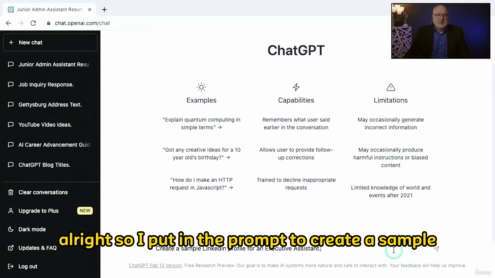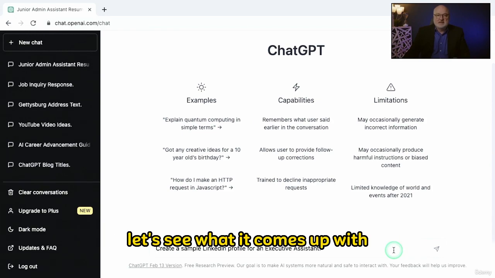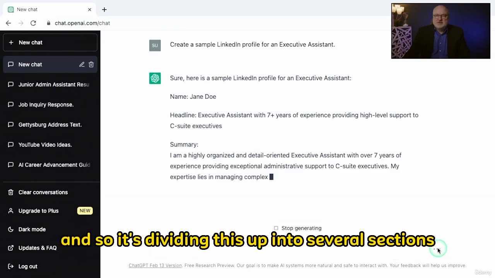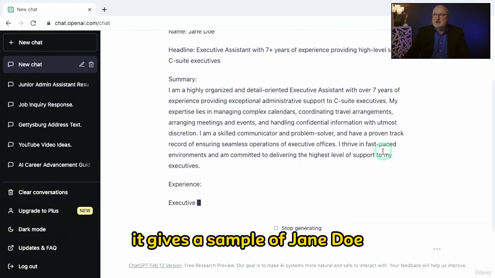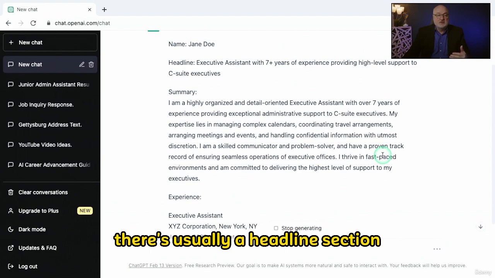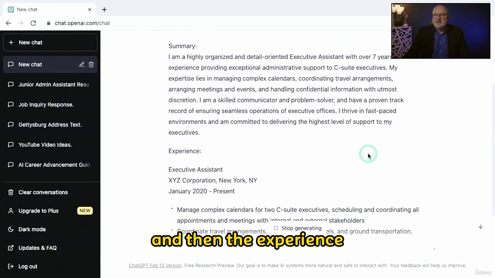All right, so I put in the prompt to create a sample LinkedIn profile for an executive assistant. Let's see what it comes up with. And so it's dividing this up into several sections. First of all, the name gives a sample of Jane Doe, a headline, which there's usually a headline section in a LinkedIn profile as well, in addition to a summary and then the experience.